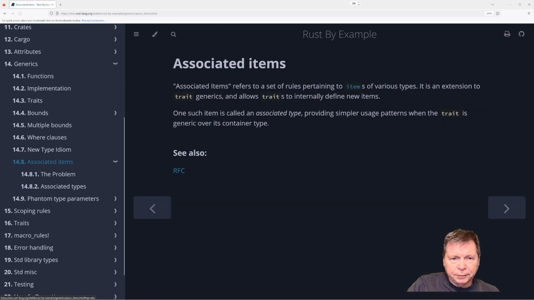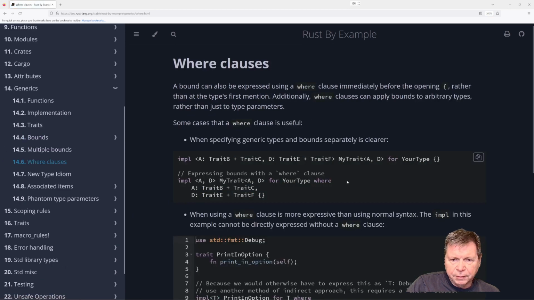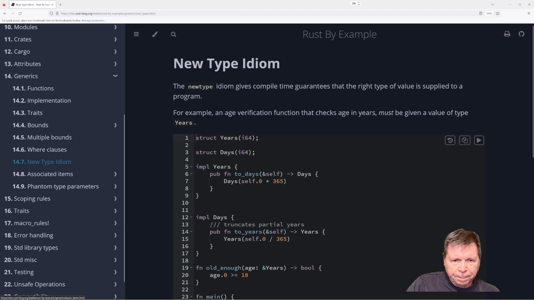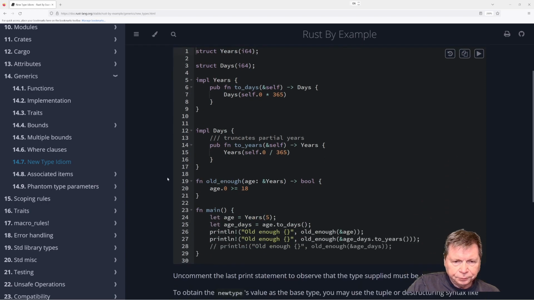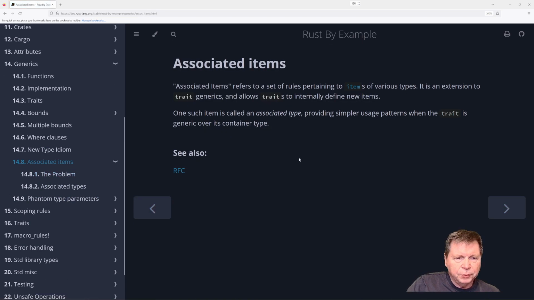Associated items. Let's go back. What is associated items? Associated items refers to a set of rules pertaining to items of various types. An extension to trait generics allows traits to internally define new items. I don't think we went that far. Where clauses? Yeah, we did where. We did this. So this is where we left off.